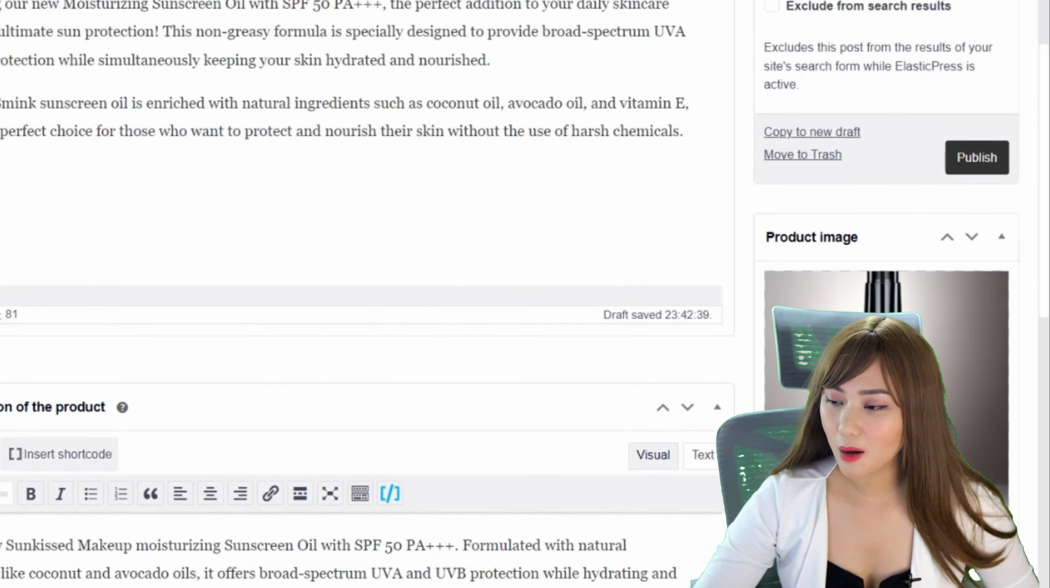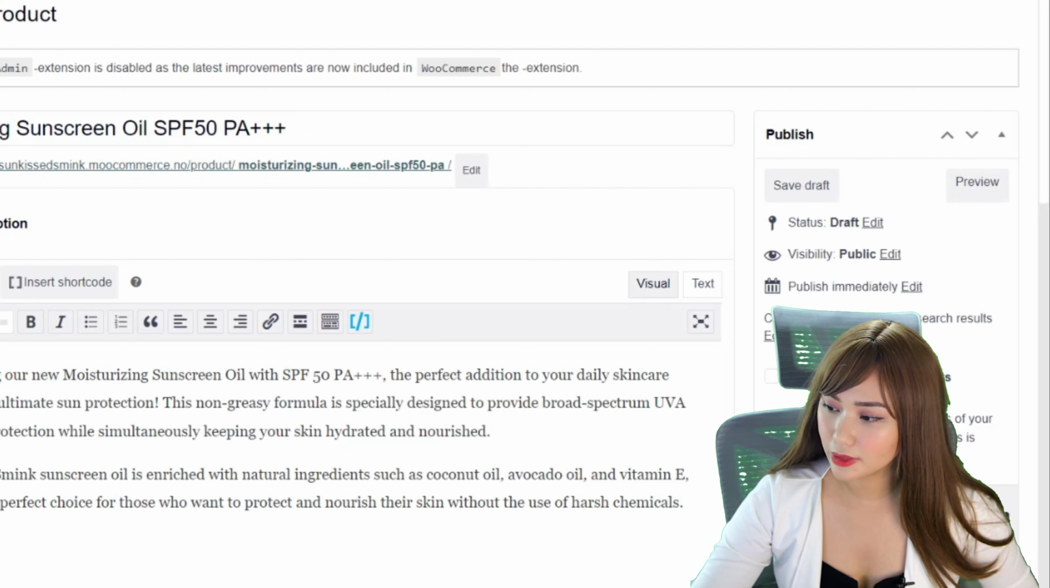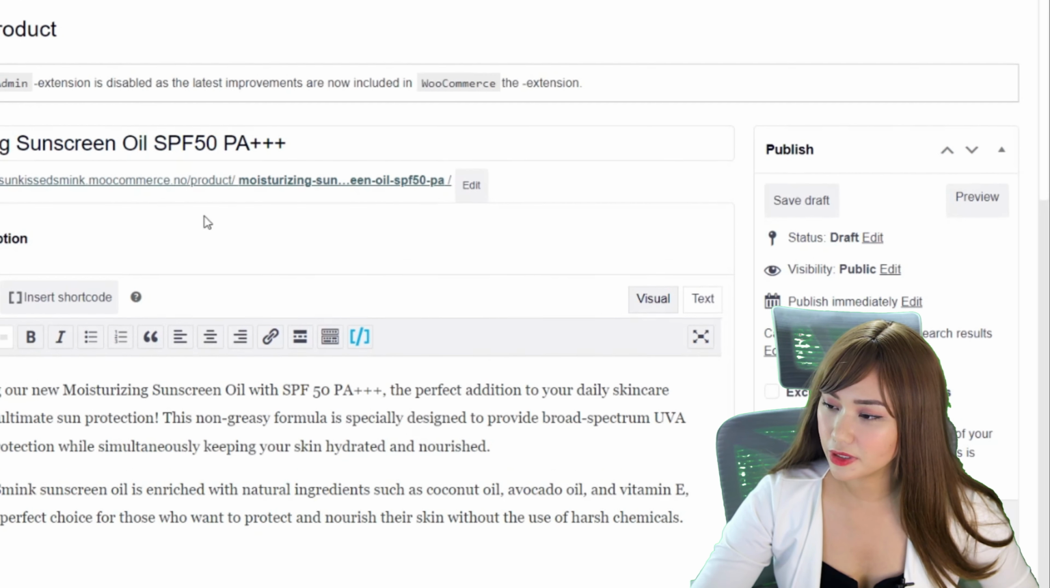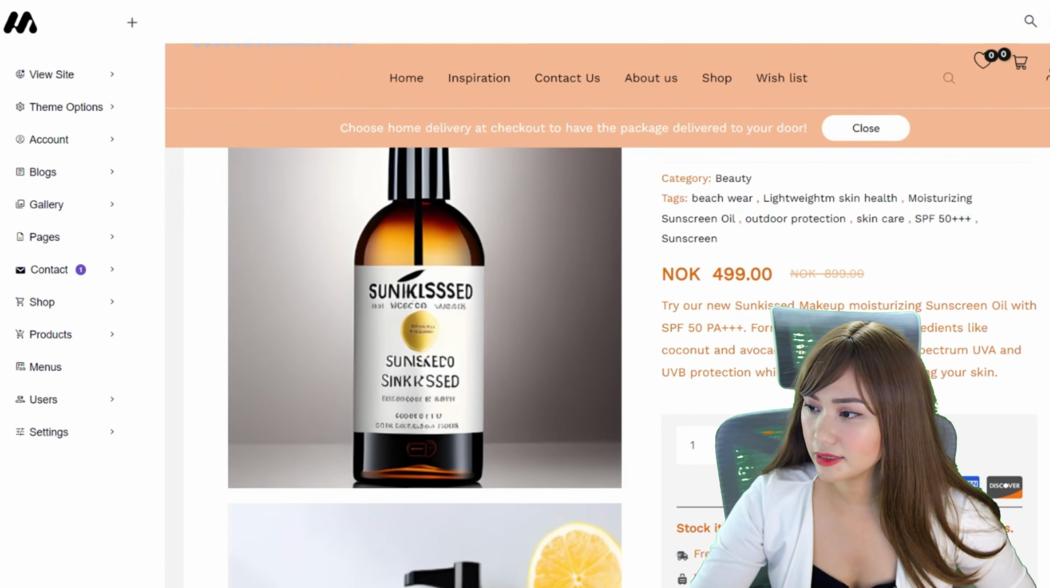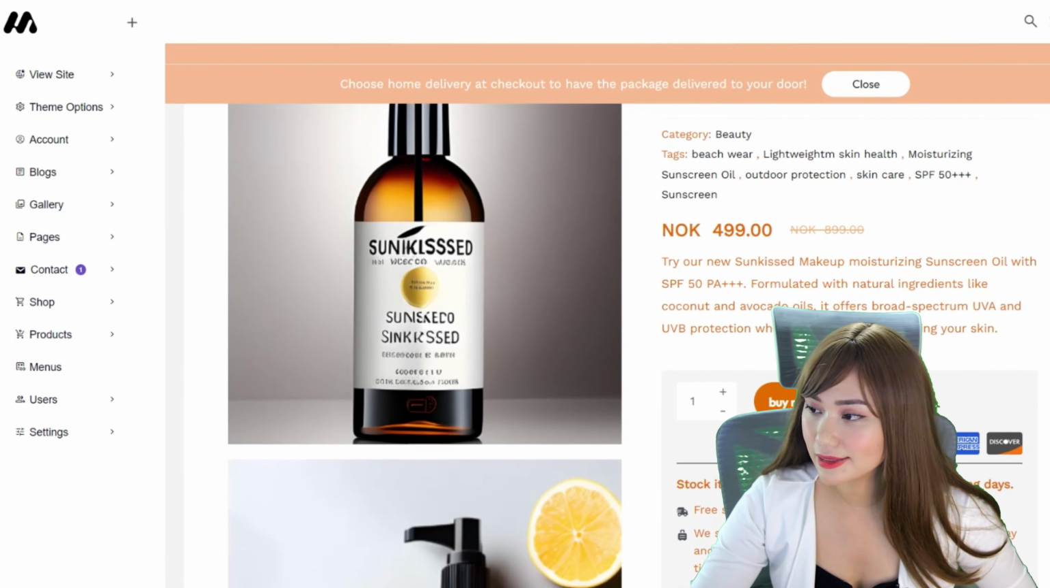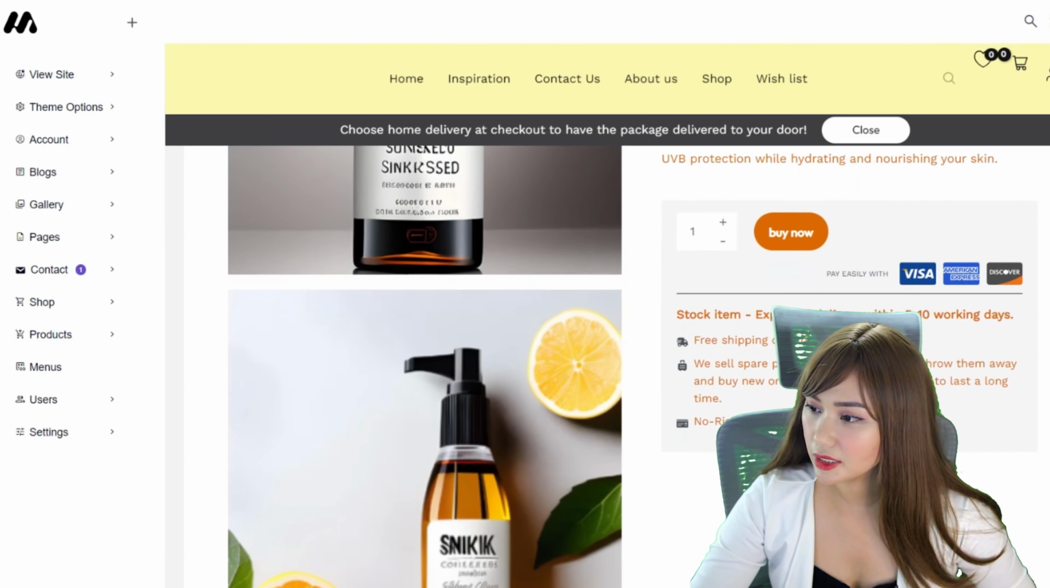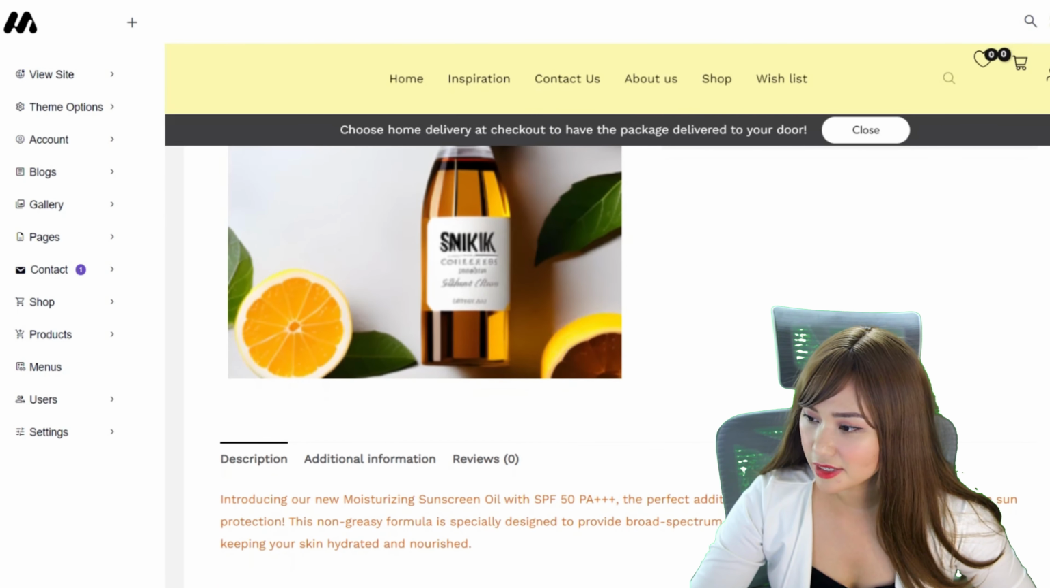So I want to publish this, but I'm so curious what it looks like. So let me check it first. Let's click on the link again with a permalink. Oh, you can actually customize the link there. Now this is what it looks like. As you can see, it shows the tags that I put there, the description, and the stock item.